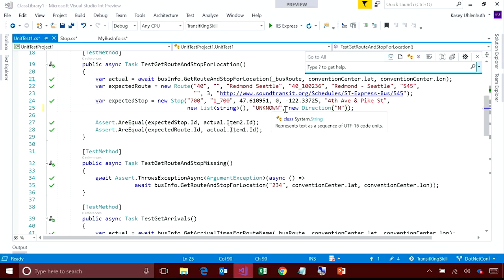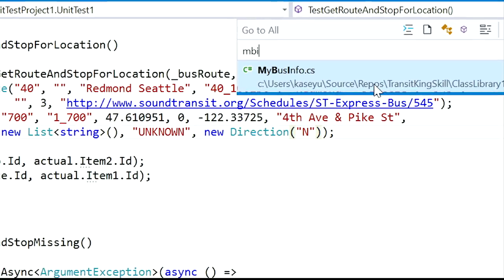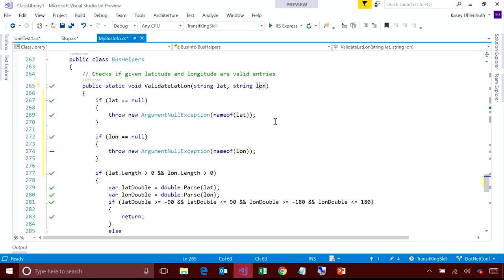So now I just want to go back to where I was before. So I'm just going to type in MBI. So you'll notice that our go-to-all feature supports camel case matching. So rather than having to type out my bus info, which is pretty long and I'm lazy, I can now just type MBI and it'll figure out what I wanted from there. And so now I can quickly navigate back.